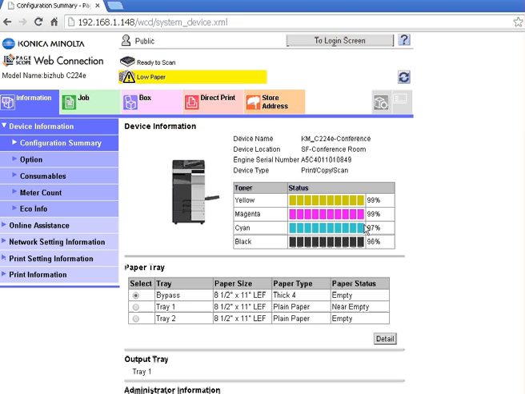Through a web interface, find the IP address of the copier. Your IT support should know that. Log in through a web browser with the IP address. I have mine here. Once you log in, you should get to a particular web interface called Web Connection for the Konica copiers. Once you're here, you're going to notice you're in public mode. To turn the feature on, we'll need to go into the admin mode.